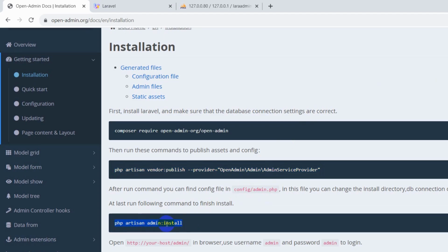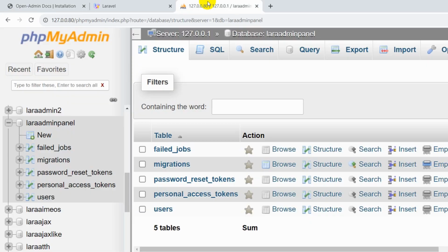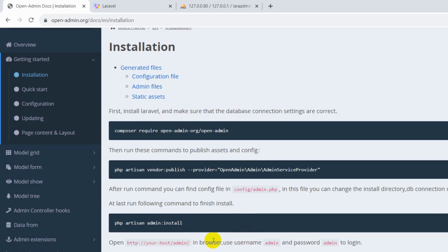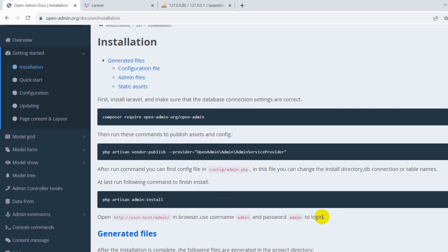Here you can see php addition admin install. So if you write this command, what it will do is that it will create some database tables in our database and it will create a table for admin over here. So here you can see it will create a table for admin and the username by default will be admin and password will be admin as well. So you can just change the password if you want.